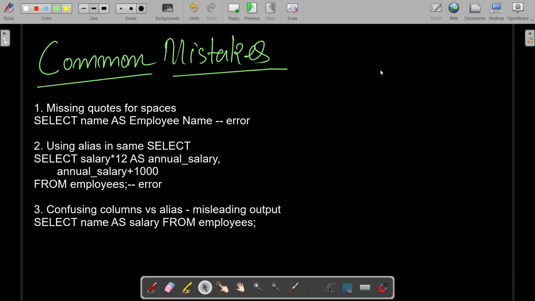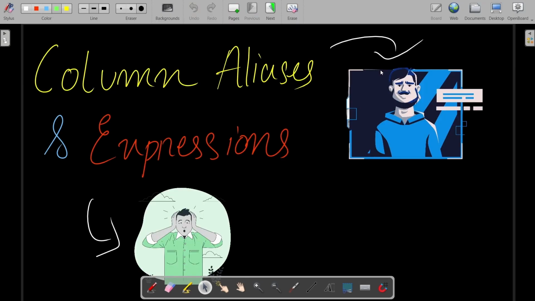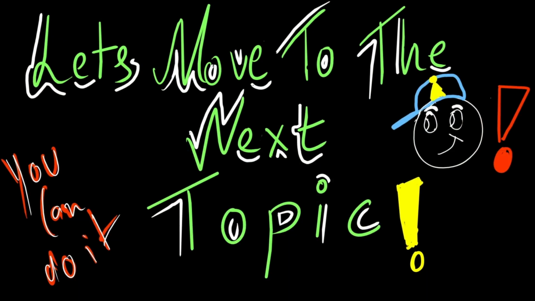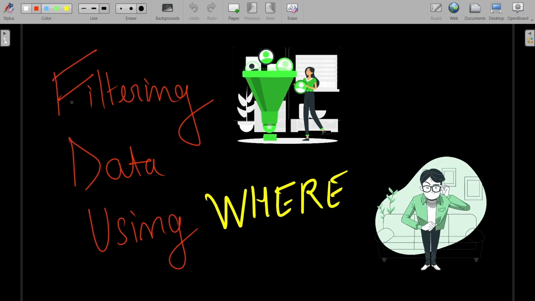Okay, so if you come back here, we have covered both the column aliases and column aliases with expressions. So this is all about column aliases and expressions, and I hope you understood the topic. So guys, let's move to the next topic. Moving on to the next topic, which is filtering data using the where clause.